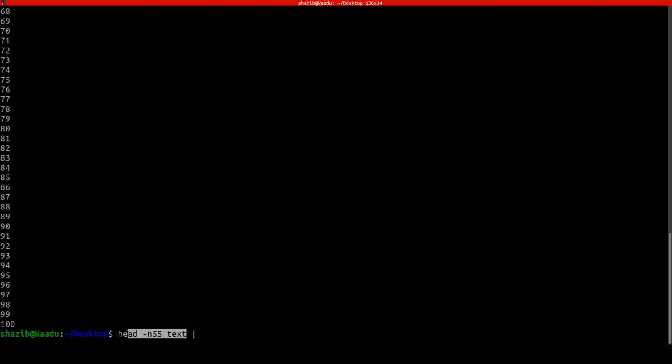So the first 1 to 55 lines are the output of this command, and whatever I write here, it's going to take that 1 to 55 output as its input. So to get 51 to 55, I'm going to use the tail command and get the last 5. So 1 to 55, and the last 5 is 51 to 55. Press enter, and you can see that we got 51 to 55. So that's all about the head command and the tail command.